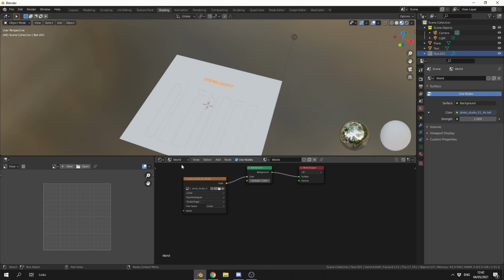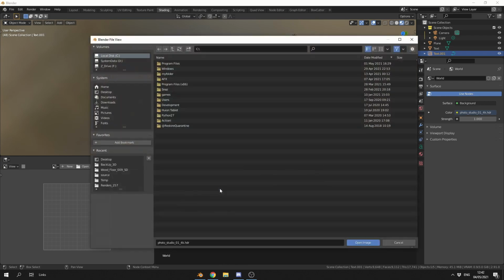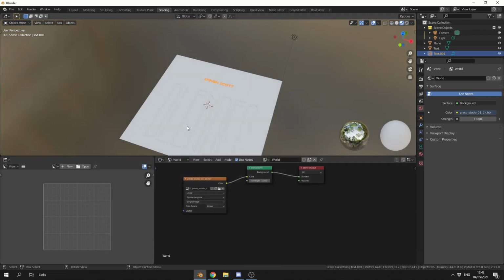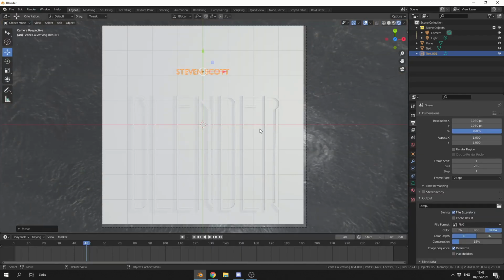So what I can do here is, in the world, I can go to the folder icon and select a new HDRI map. Now I do apologise for the messy desktop, Blender Royale last night always ends up in chaos. So now I have an HDRI map, I'm pretty happy with that. Let's go into layout and let's see what we're getting. Not bad.